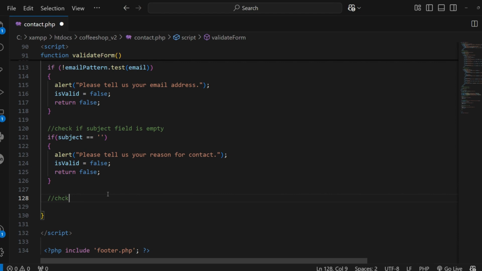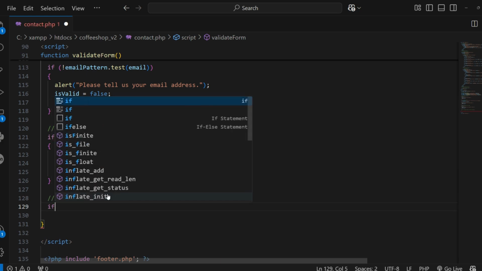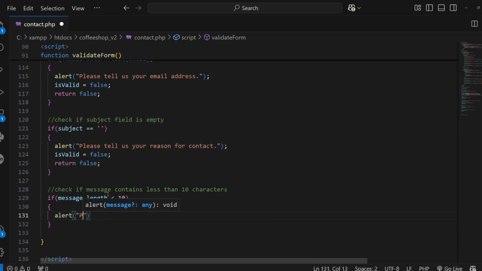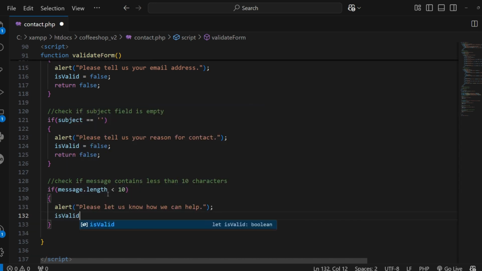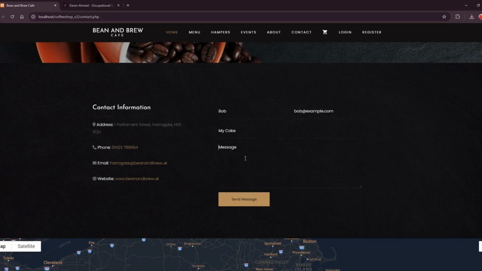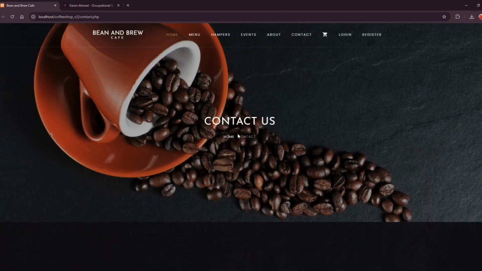Now we're going to use the length function on message to check if it's less than 10 characters. If it is, then we don't want it submitted, so we're going to display an alert. Now we're just going to test that by filling in all the fields and just putting a short message in the message box.